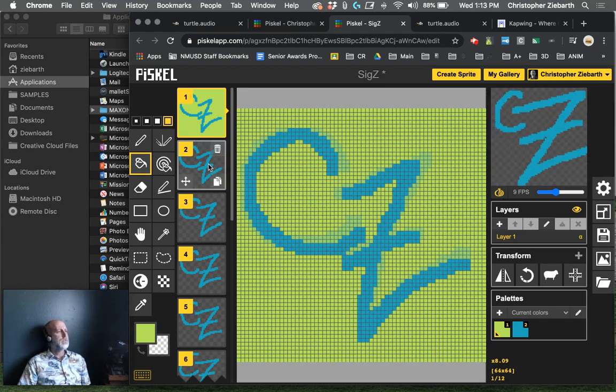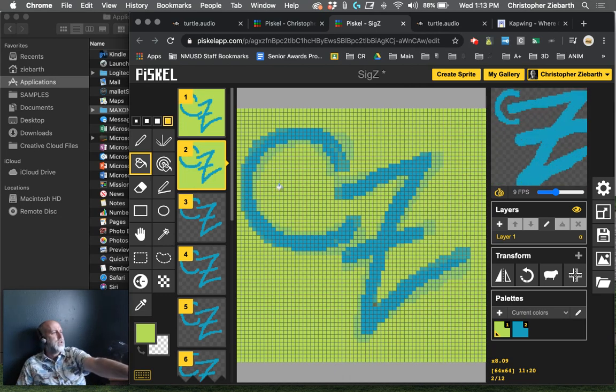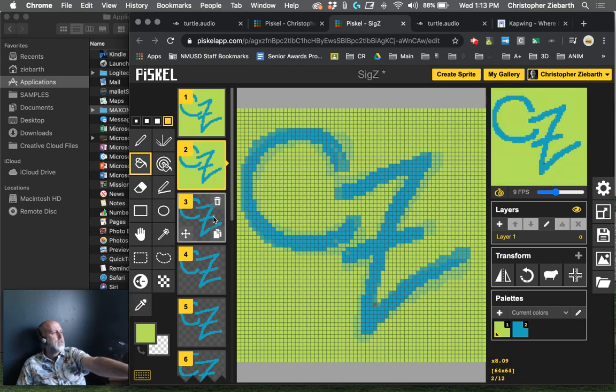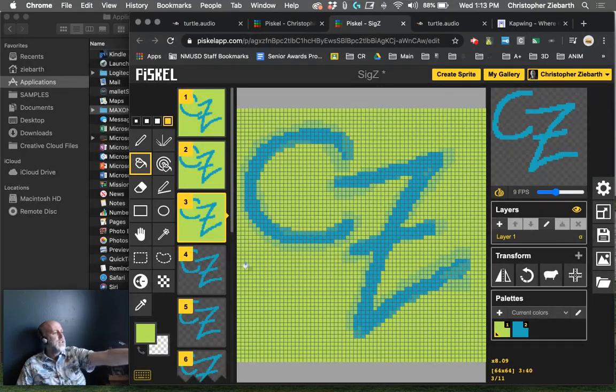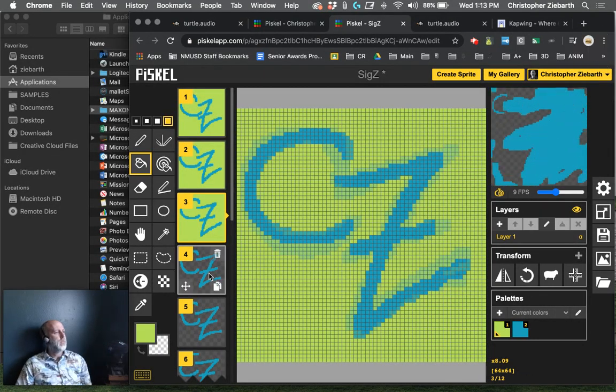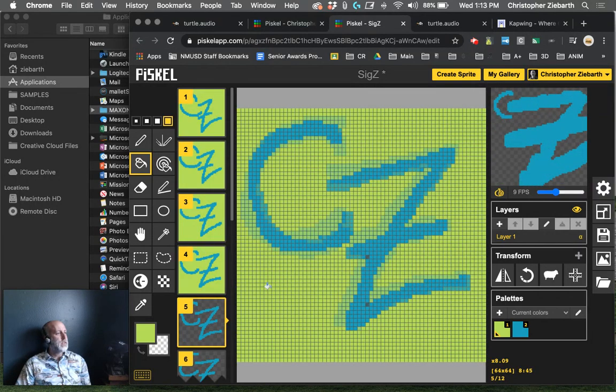You can even use the arrow tool here to make it go by quicker. No? Can you? No, you can't. Boom. Oh, whoops. I deleted the frame instead. That was dumb. That was silly, I should say.